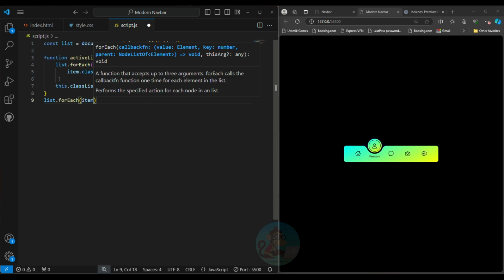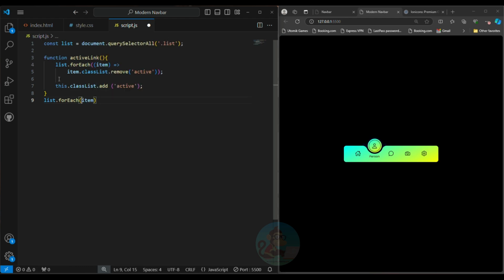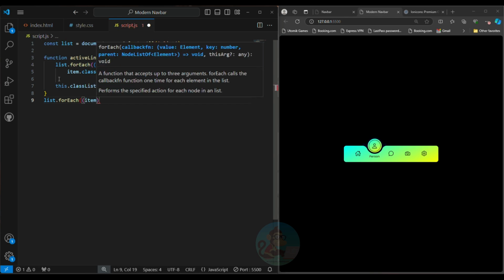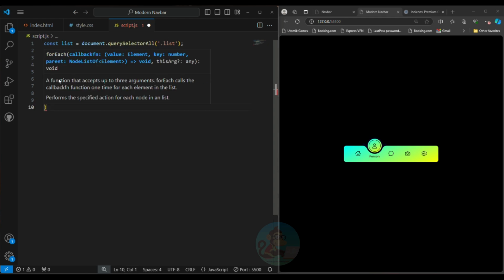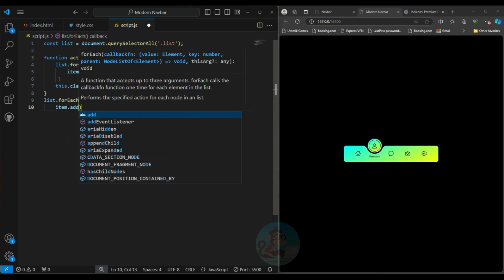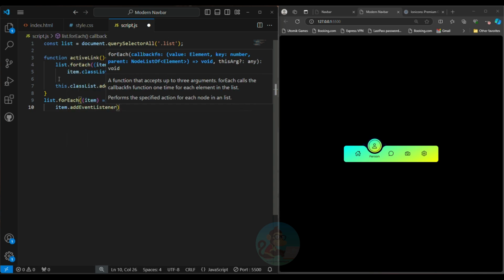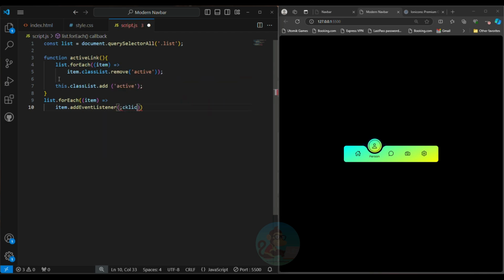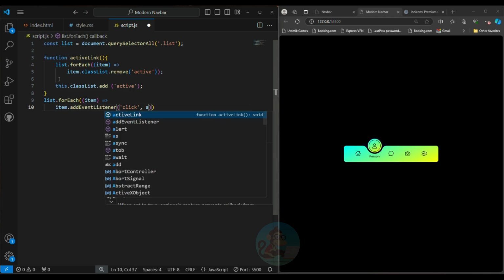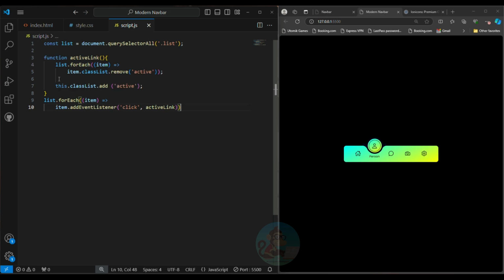again. Here we'll make one bracket, because it is an arrow function, and inside this we will have item.addEventListener, because we have to keep listening for each and every item we have created. For what? For click. And then whenever it is clicked, nothing else, just call the activeLink. Okay, this is done. So let's try.